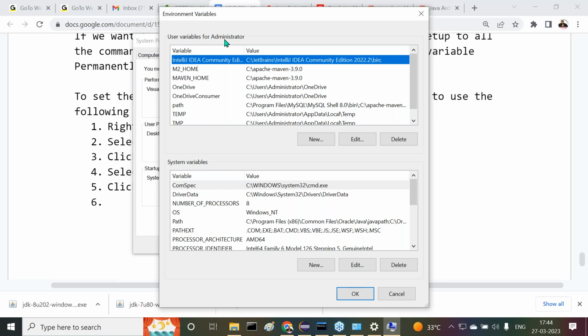Actually, I logged in to my computer as an administrator. My user is Administrator. Got it or not? That's why I got this one. The second one is System variables. This is User variables and this is System variables. What is the difference between these two?